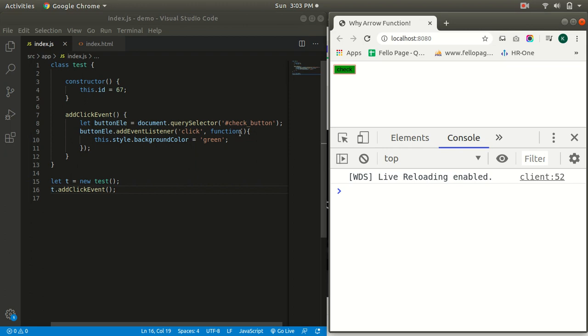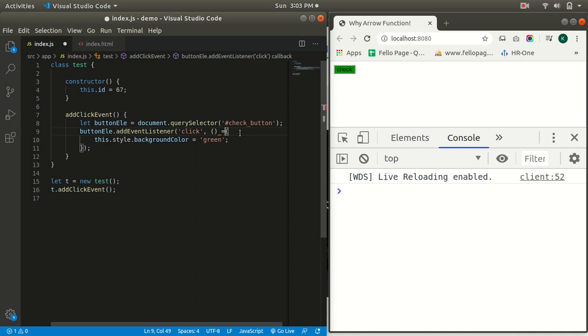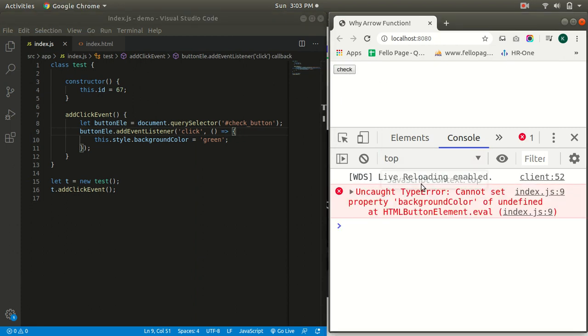But if I use the arrow function here, then see, it's still working. Let's see. So here we go. No, this is not working. It is throwing an error that cannot set property backgroundColor of undefined. Right, we cannot set the property on this.